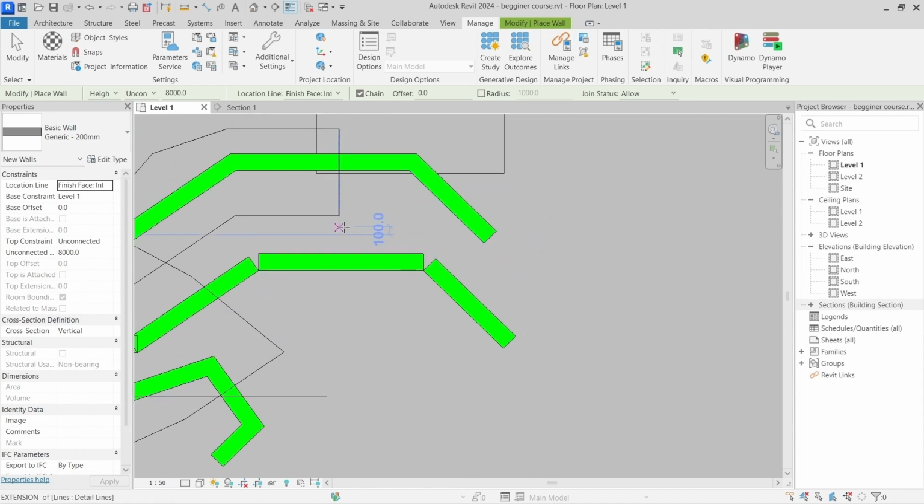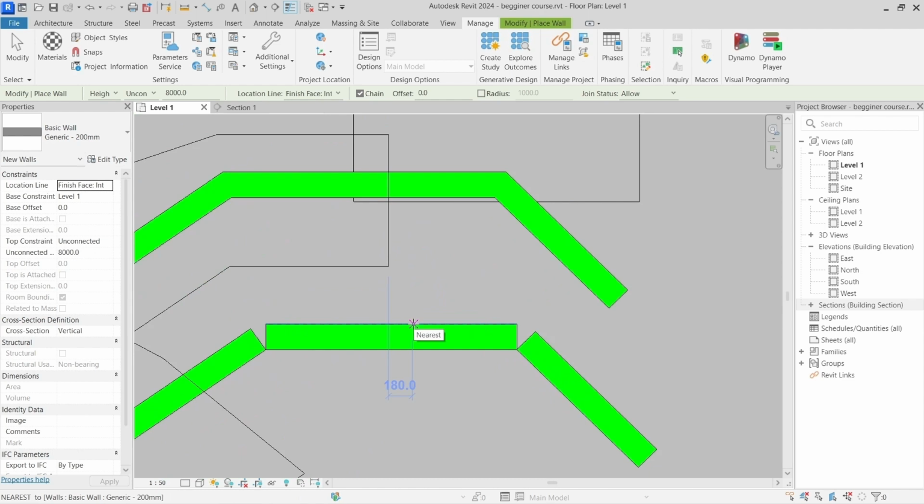The next important thing is that when you are doing something and let's say you come close here, it will give you different types of snaps. And again, you can hit your tab key to cycle through different snap options until you get the right one. In this example, I want to go to the middle.